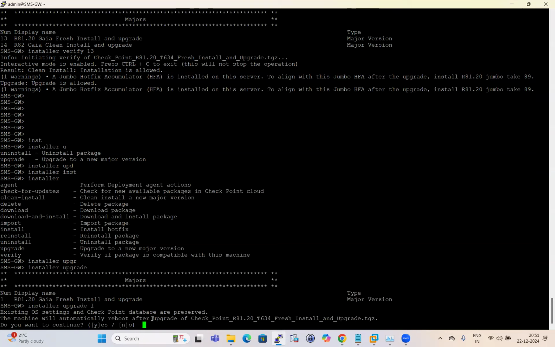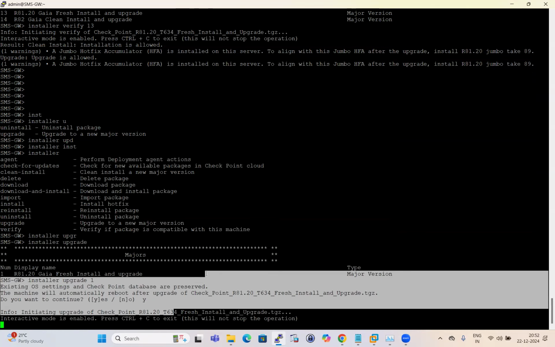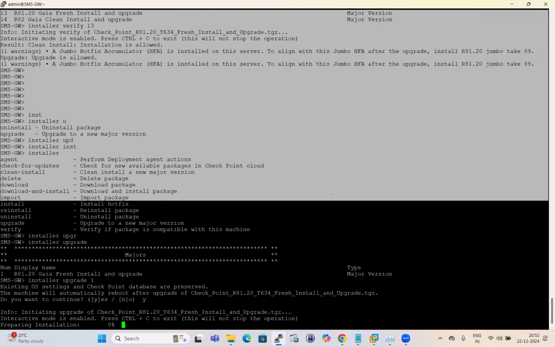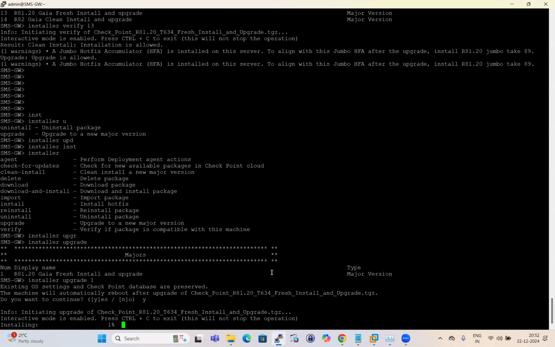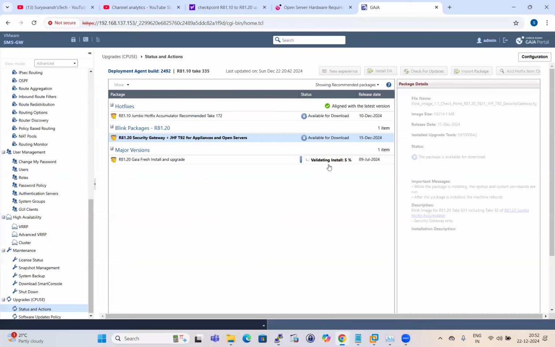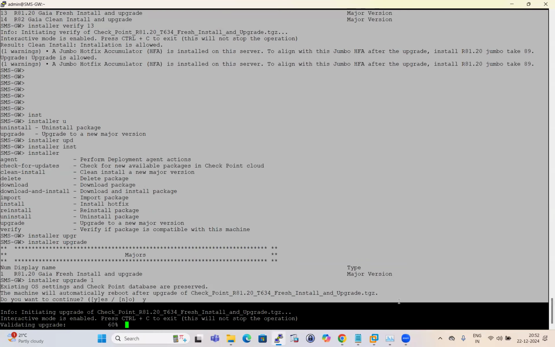And it is saying that once it upgrades, it will go for a reboot. So press yes. So this is the CLI, and we can upgrade with the help of the CLI this way. We can also do it through the GUI, with the help of CPUSE, the Checkpoint upgrade service engine. That is fine, either way is good. But I generally prefer the CLI part. It is quite easy and smooth.